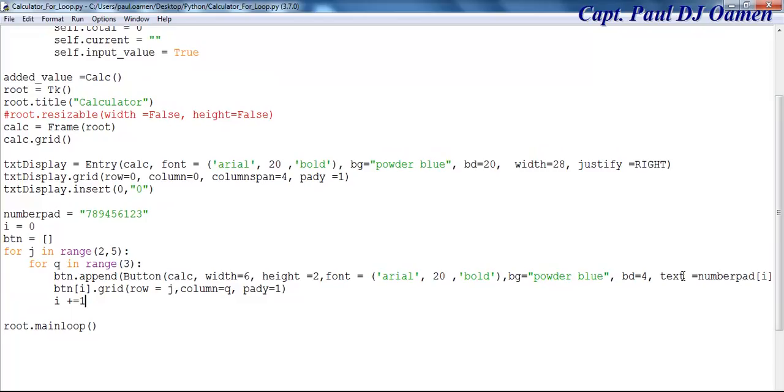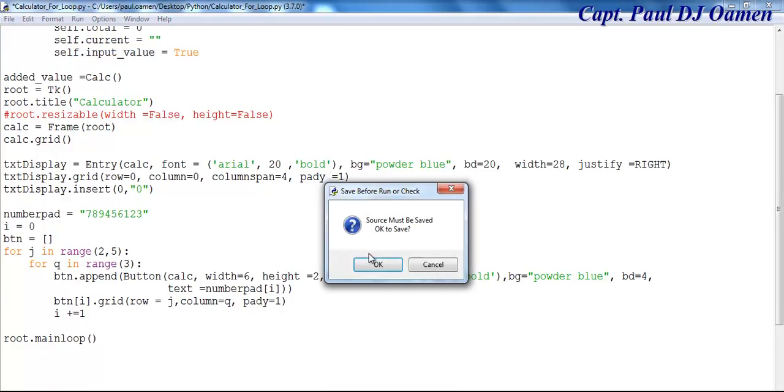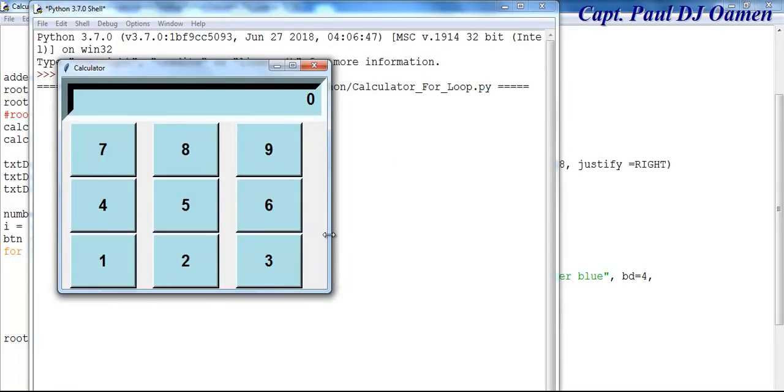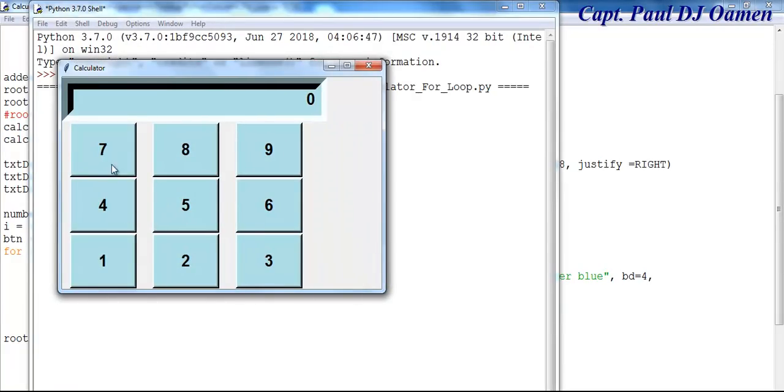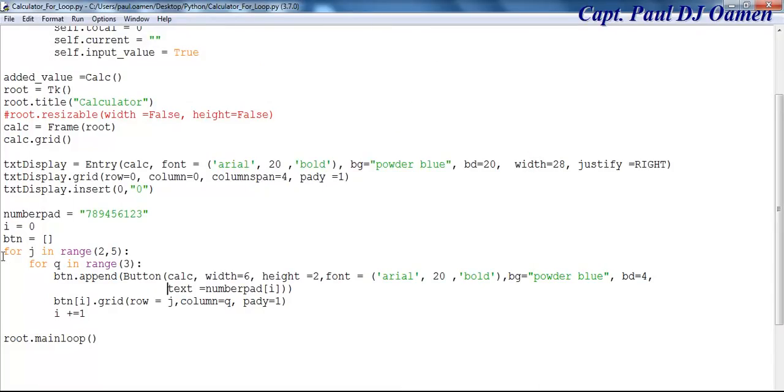I think maybe I should break this down so that you guys can see the whole lines of code. Okay, let me just come in here, save and run. There we go. Okay, you see that? These are the buttons. However, nothing is happening right now. You see, it makes life a little bit easier using a for loop.